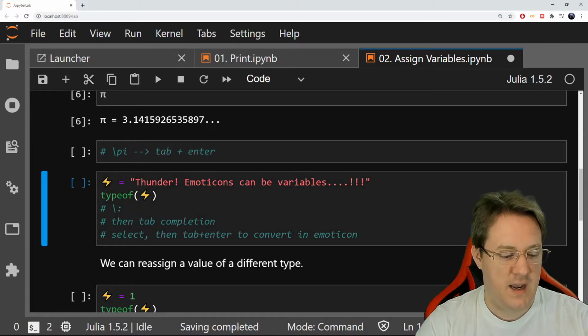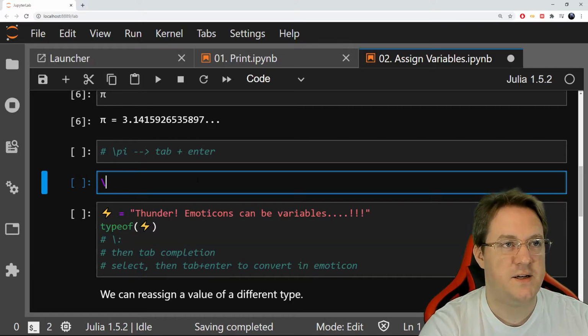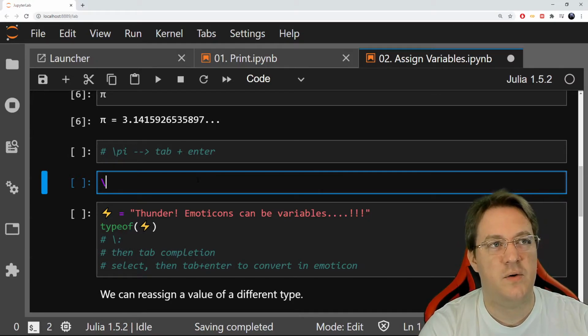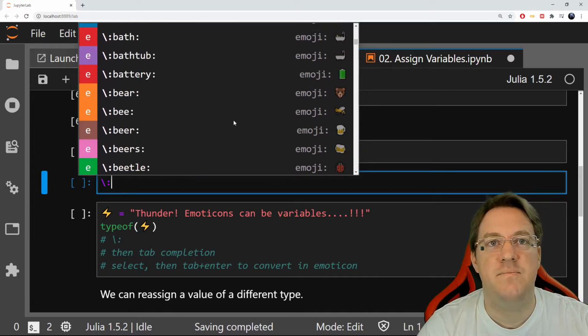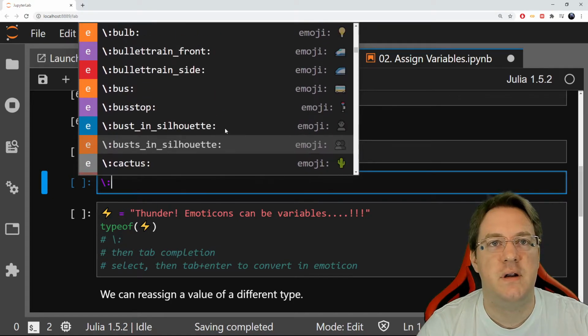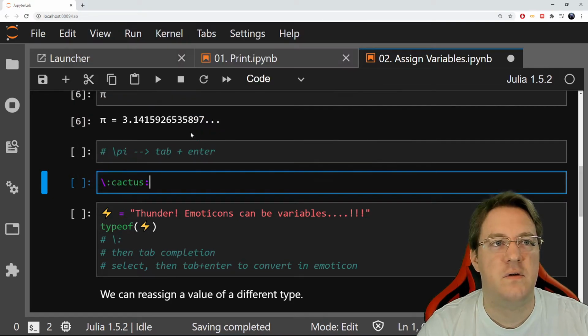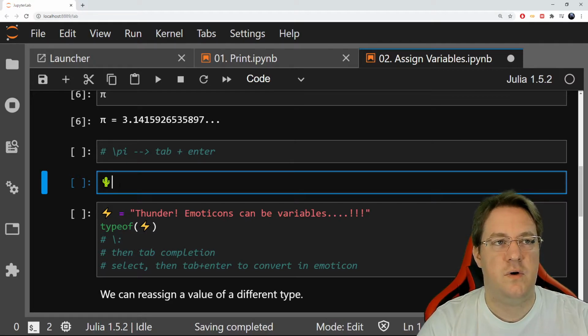For instance, I just escape here to get out of the cell. I press backslash, like for pi, but here we also add a colon. And then if I press tab, I see all the different options I have. There are many, and we can just pick one to have an example. Let's say this one, the cactus. And here it says cactus with colon before and after. I press tab and then enter, and then it converts into a cactus.